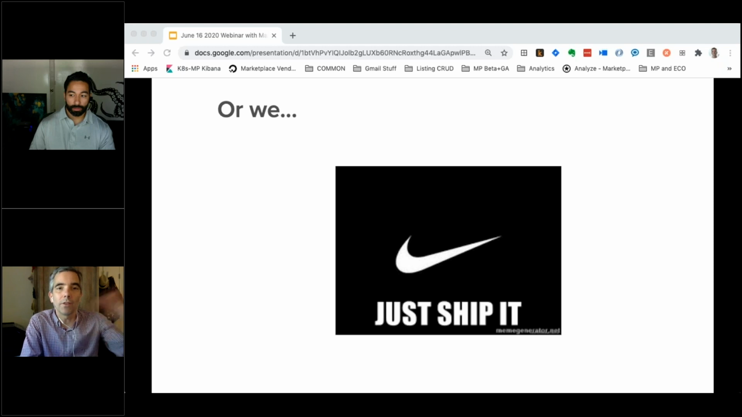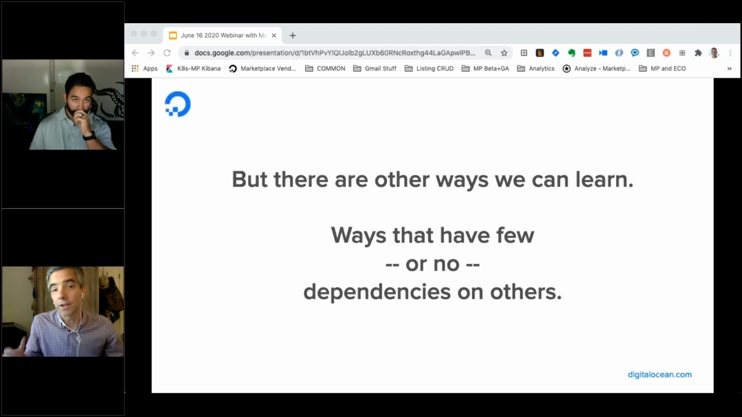But aside from all the things I just mentioned on the previous slide in terms of how you might learn what your customers want and what they need, and aside from just going the ship it route where you kind of put something out there and see what happens, there's other ways we can learn. And they're ways that have few or no dependency on others.